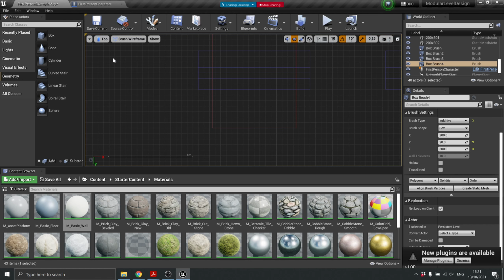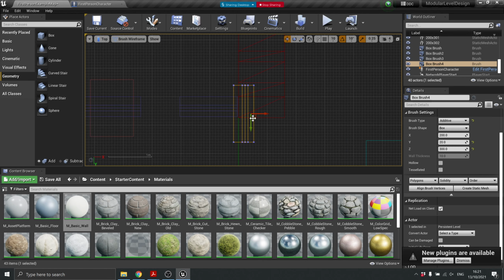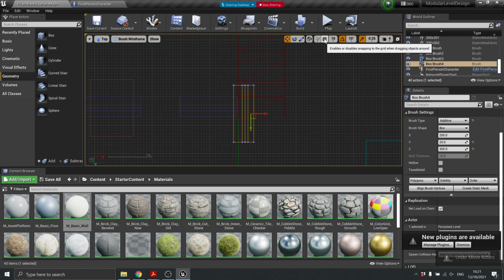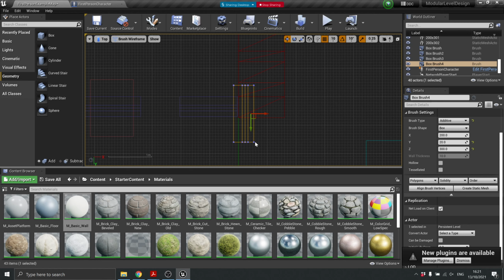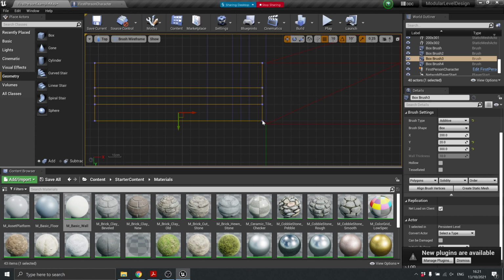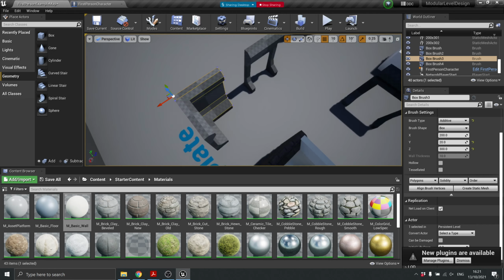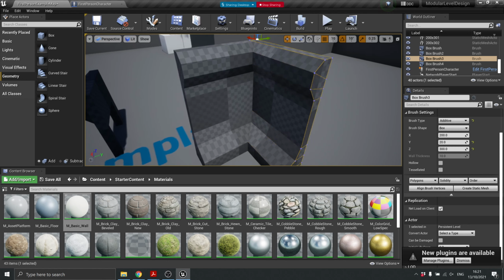Actually, you know what? We'll go for the top view. I'm going to turn on Grid Snap there. If something's gone off the grid, you can hover your mouse over it and right click, and it's going to align it to the grid. So now let's jump into perspective viewport. Cool. Does that look okay?